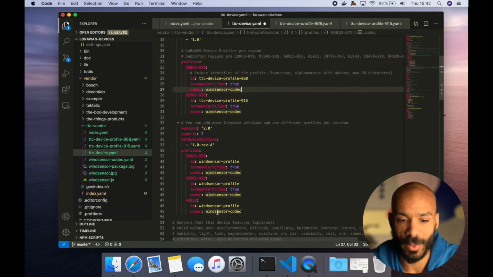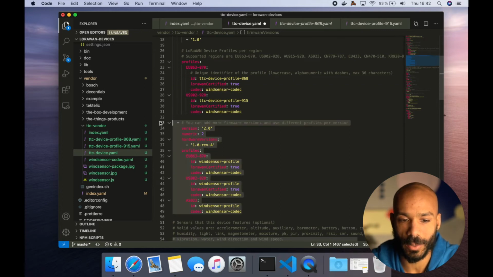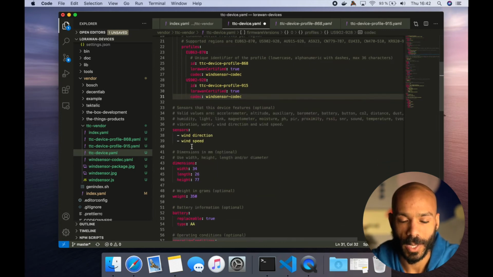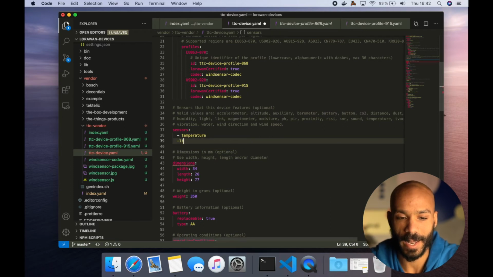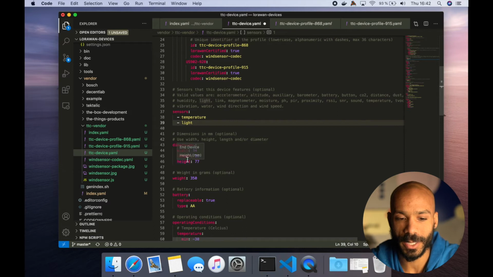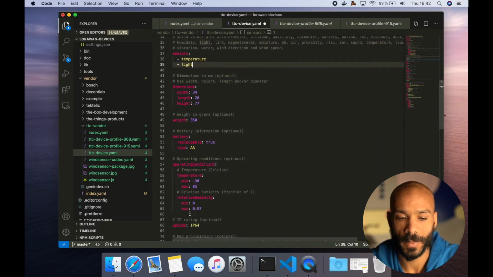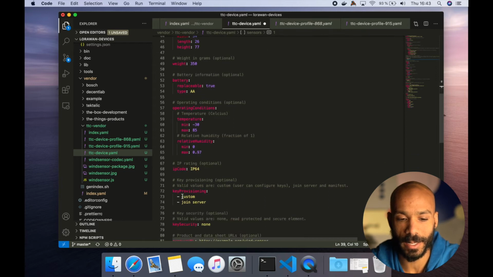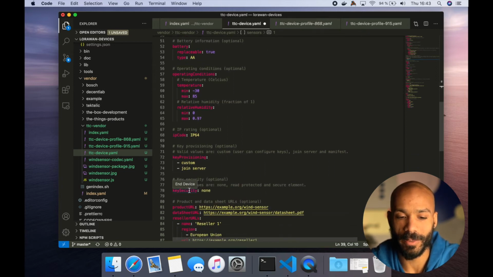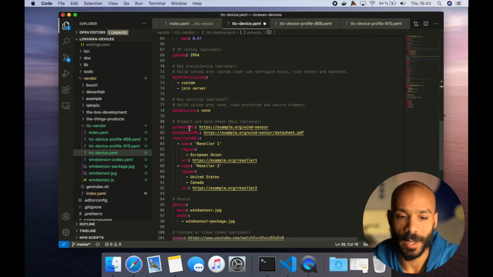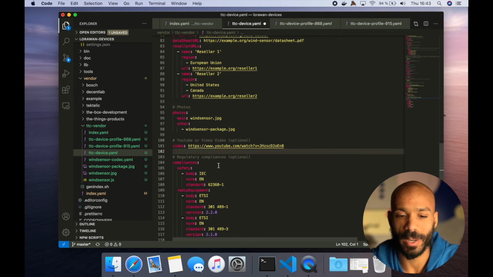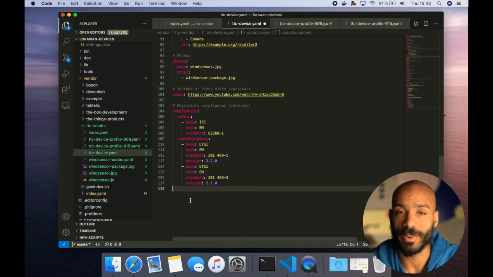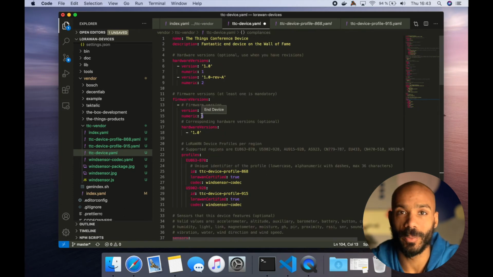So here you can add additional firmware versions. In this case, I've only got one firmware version, so I will remove this. You can specify sensors, and in this case, we're going to create an imaginary device that has a temperature sensor and a light sensor. You can specify dimensions, weight, battery, operating conditions, if your device has an IP rating, how keys are provisioned, if you have integrated key security, you can specify product and data sheets, you can add photos, you can link to video, and then you can also specify regulatory compliances. All of these are optional, but obviously the more information you add, the more helpful it is. Only one firmware version is mandatory.